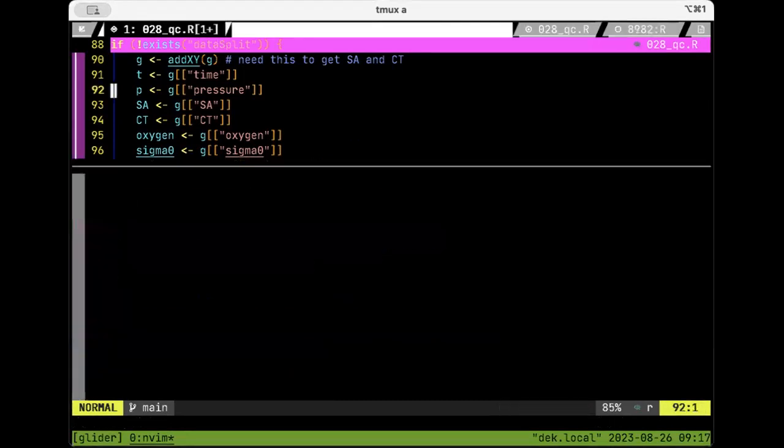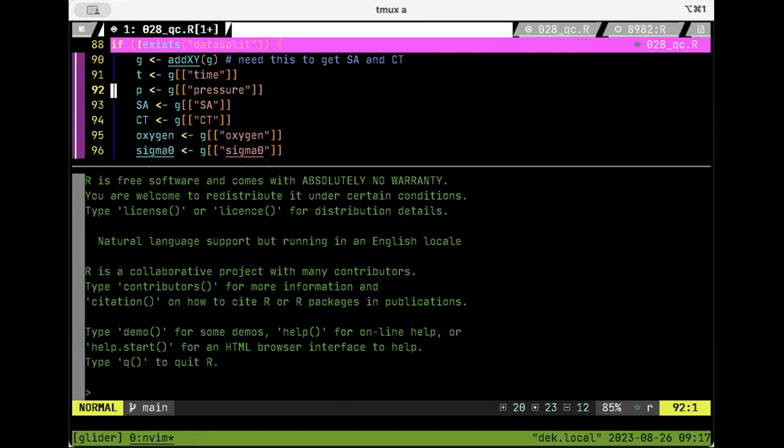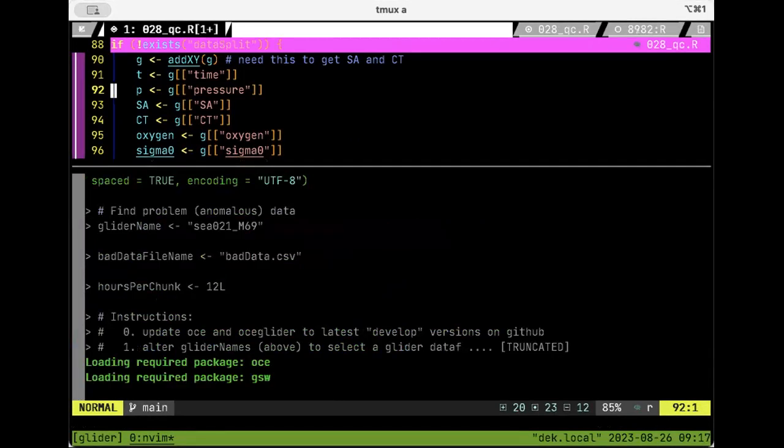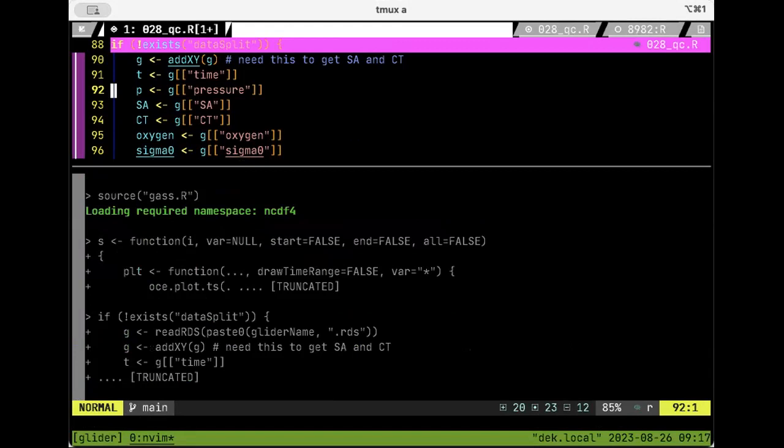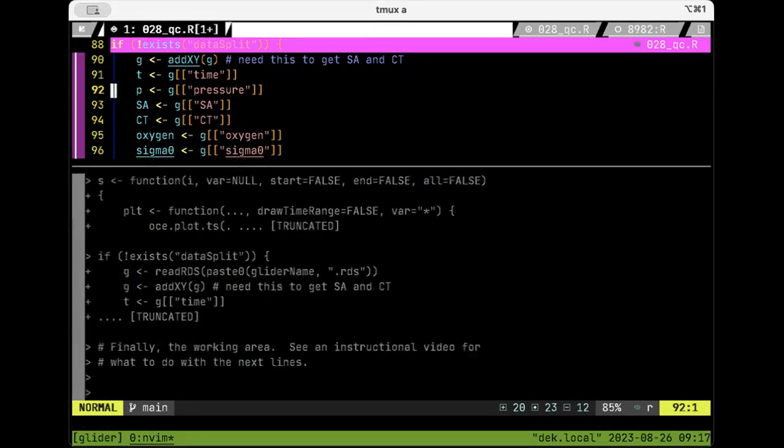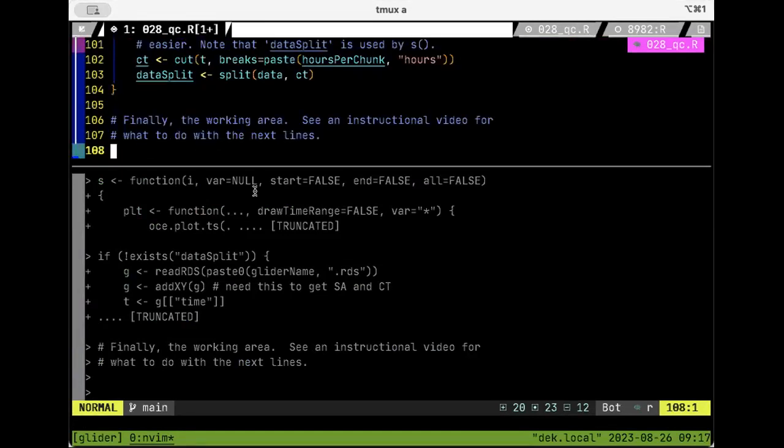So I'm starting R, and I'm typing something that just runs the whole script. The bottom window is the R output. And it's finished now. What did that take? 10 seconds, maybe something like that. Okay, I'm going to pause the video just for a second because I'm going to bring up a plot window.